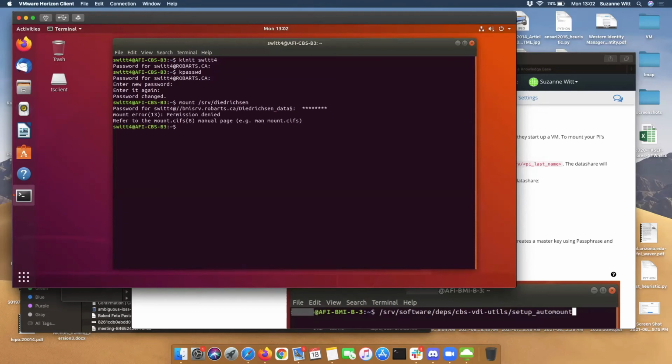And now I don't remember what my password is. Let's see. There we go. It's going to ask you for your server password. Obviously, it is slightly annoying to have to do this every single time you start up a virtual machine.